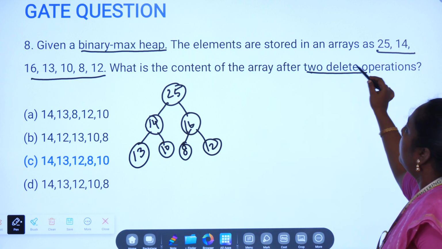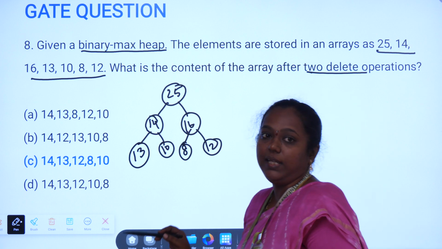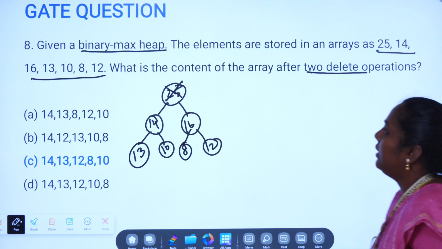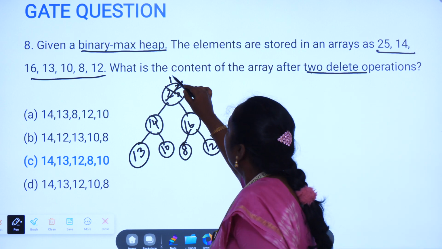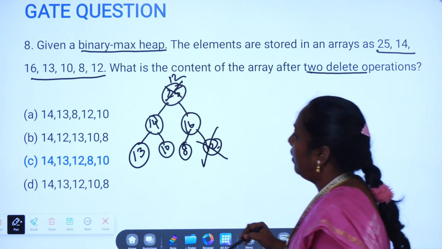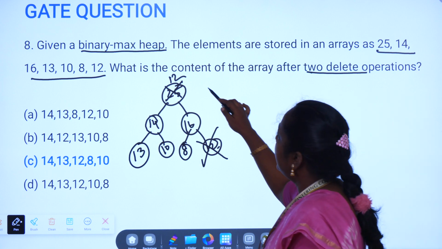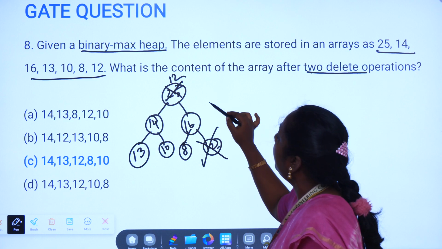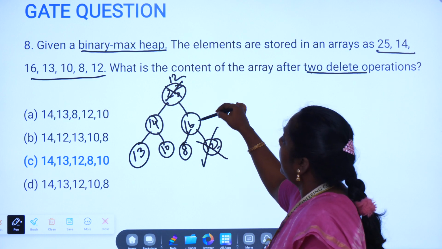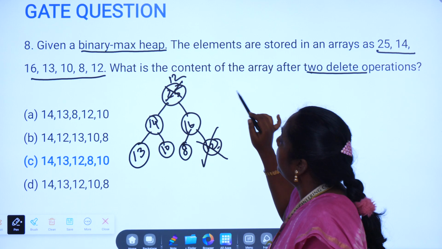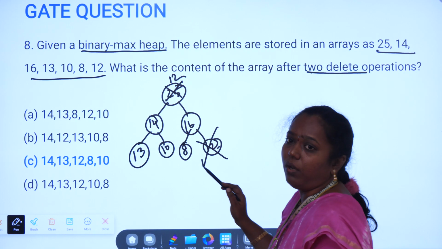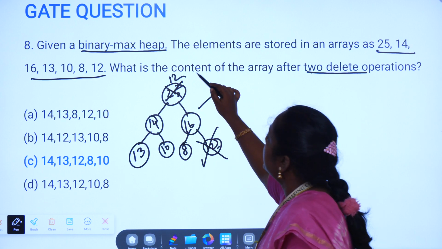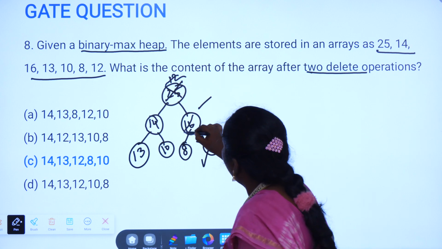Check whether you need to perform the deletion operation. As I already said, the maximum element will be available in the root. When you delete the root node, you need to replace it with the last value. So after inserting this value, you need to ensure whether this tree is a max heap, whether it is not violating any rule or not. Check with these two children, 14 and 16. Out of this, 16 is a greater value, so swap it here.